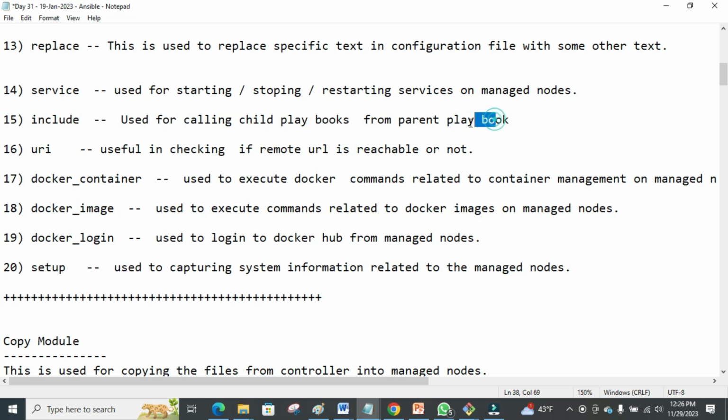We also have include, used for calling child playbooks from parent playbooks. So we'll come to playbooks before you understand this. And then we'll have the URL module. The URL module is used to verify whether nodes are able to receive a URL, whether they have access to a particular URL. So we use the URL module.